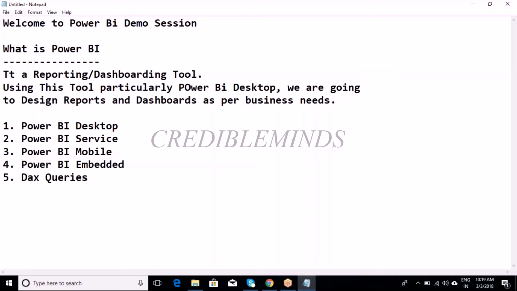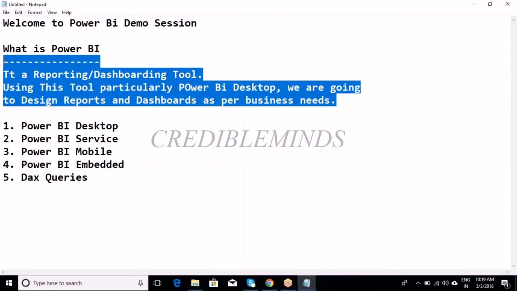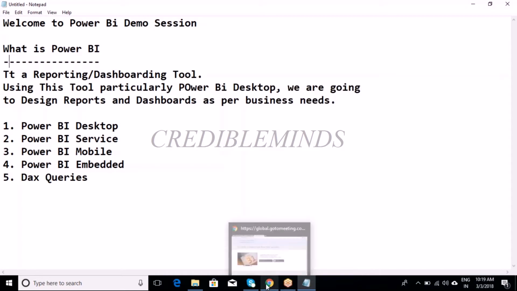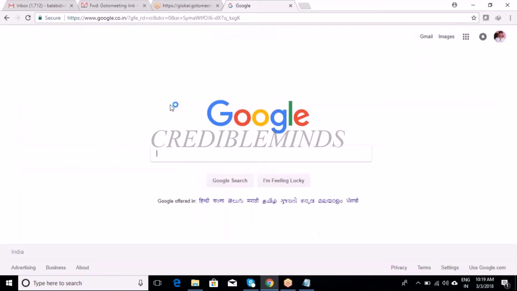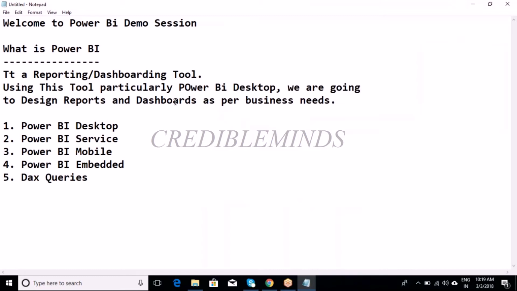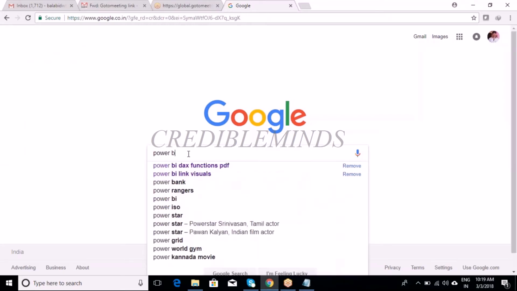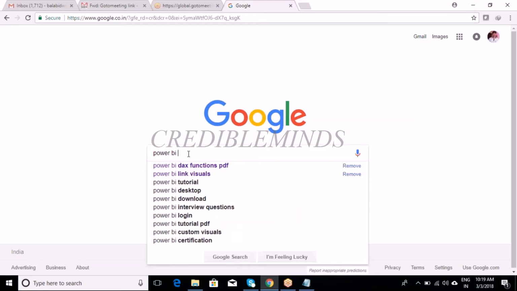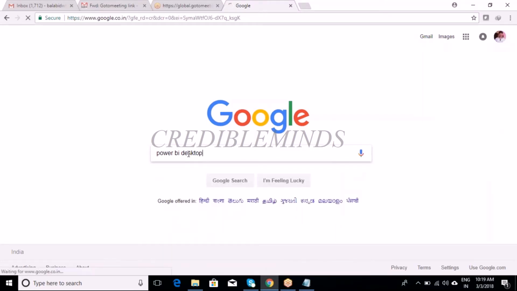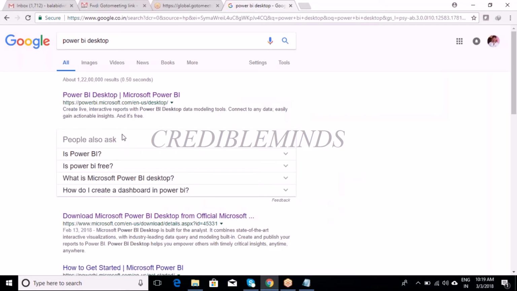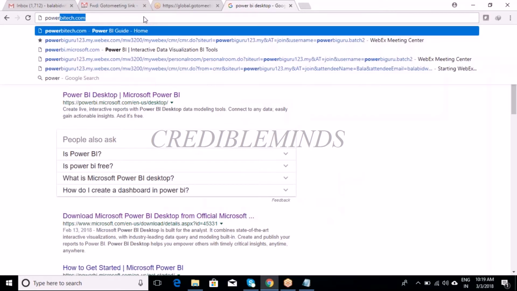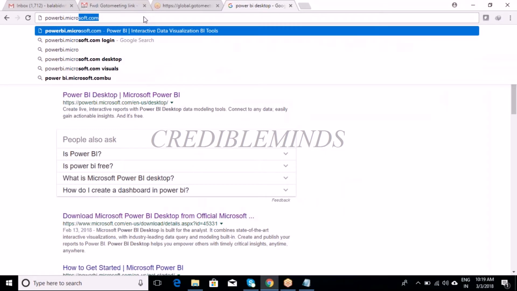Okay, yeah. As part of the demo, I just uninstalled my Power BI Desktop because I thought of showing you from Google itself. Instead of discussing theoretically, if I show you how the desktop tool looks, it's easy for you guys to understand. So now what I'm going to do, as you can see, is this Power BI Desktop. Or else what you can do is go to powerbi.microsoft.com.